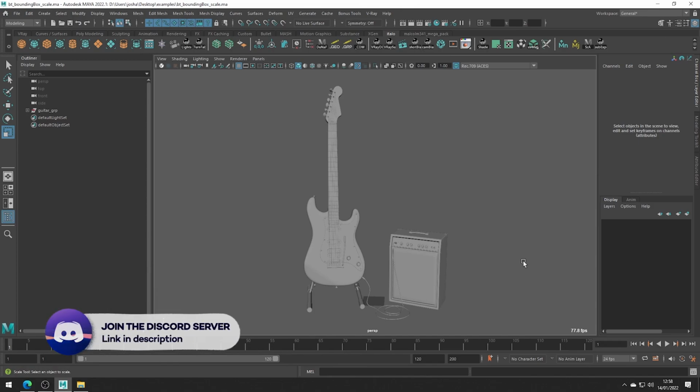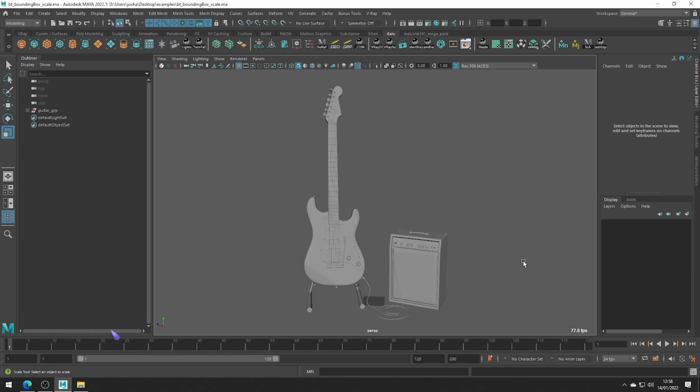Hey, and welcome to this tutorial on 5 useful Maya bonus tools to know about. The first tool I want to talk about is the Bounding Box Scale bonus tool. Follow the tutorial linked in the description to easily install the bonus tools for Maya.